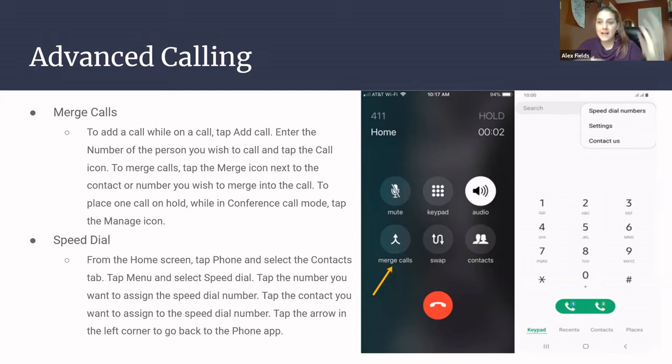So you would dial out first, and then on your call screen, you should see something that looks like merge calls or add a call. And when you do that, the person that you originally called will be put on hold until the other person answers their phone, and then it would merge all three of you together in the same conversation. So you won't see merge calls unless you're actively dialing or talking to someone originally.